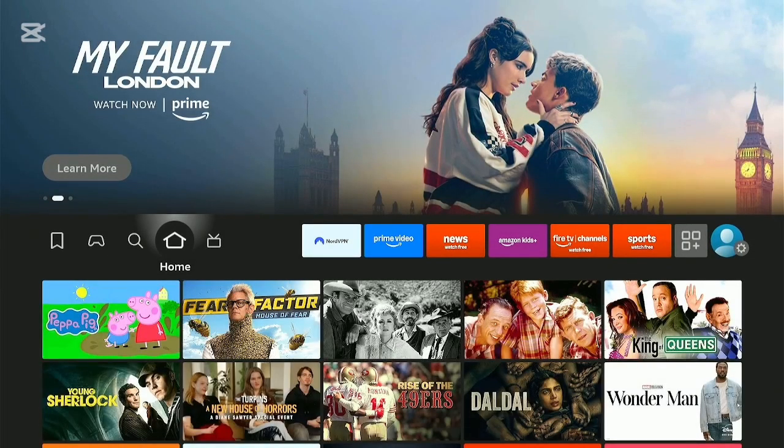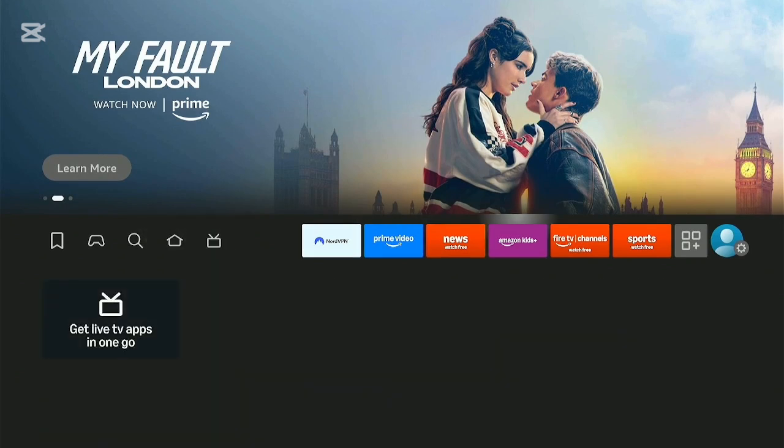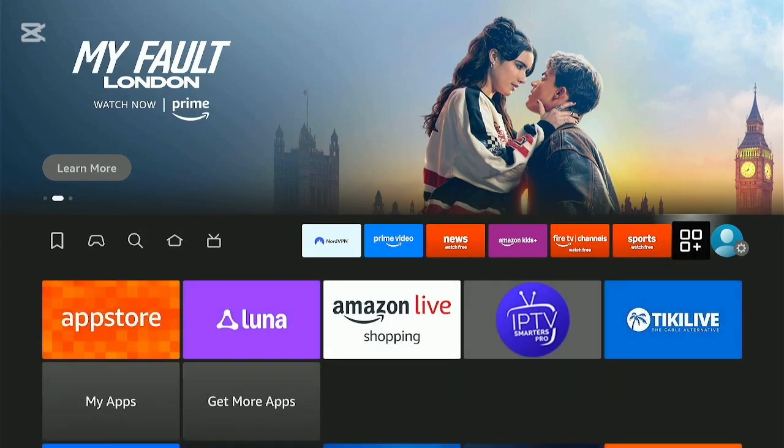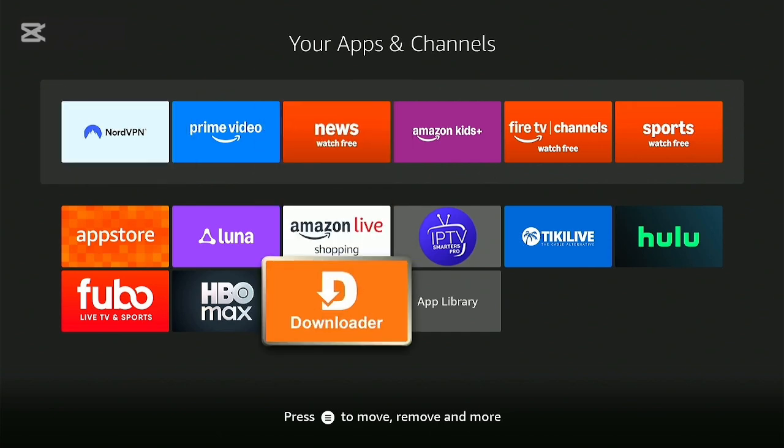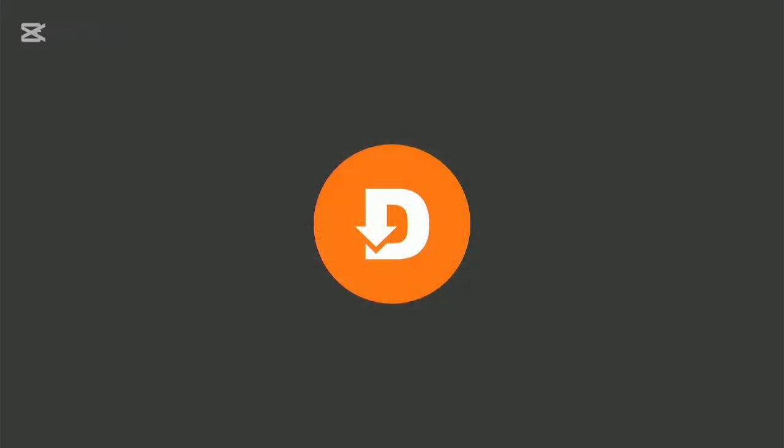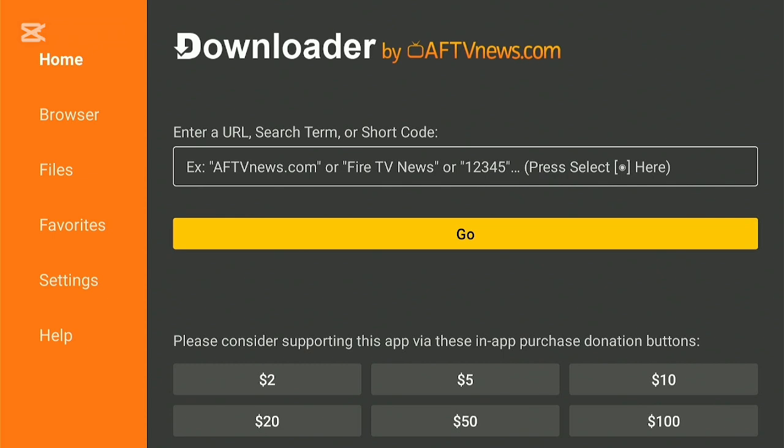Now that everything is set up, let's open the Downloader app. Hold down the home button again, select Apps, and scroll down to the bottom of the list. The most recently installed app always appears at the bottom. Click on Downloader to open it. When you open the app for the first time, it will ask for a few permissions. Click Allow, then click OK.